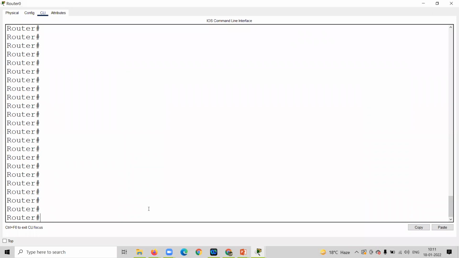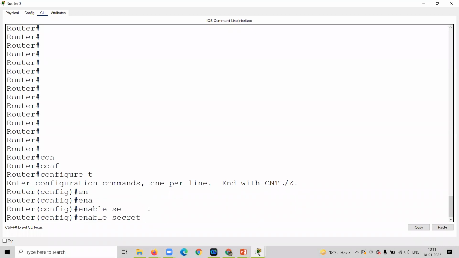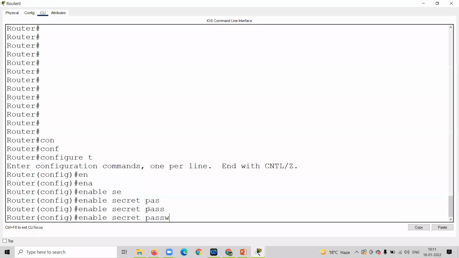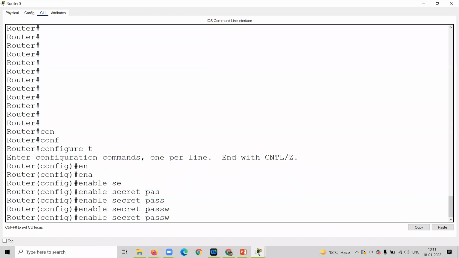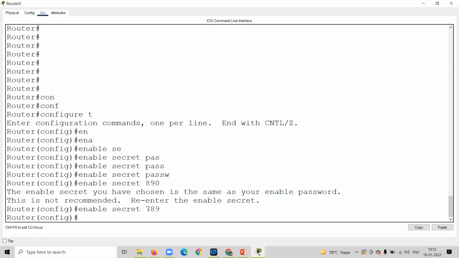So let me do that. I need to go to the config mode, and then I will use the enable secret password. That is only enable secret and then your password. That password was 890, right? Okay, so I need to change the password because I cannot use the same password. That is again one good security concern. So let me keep the password 789. Now that enable password has been changed.